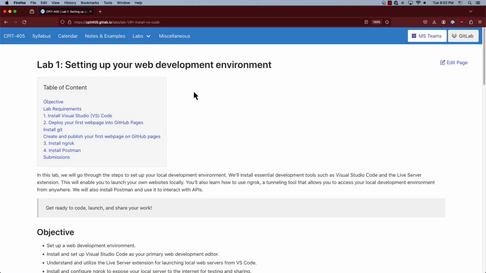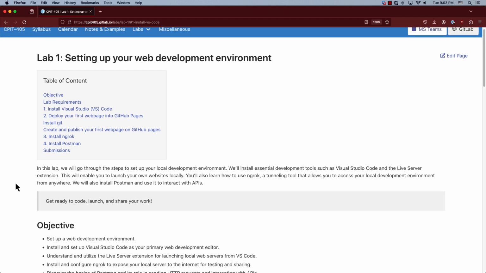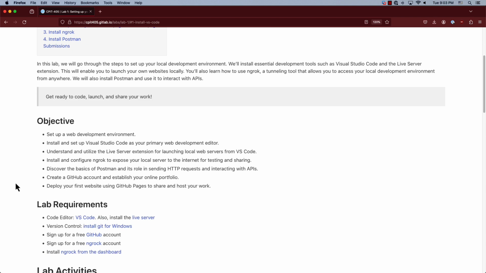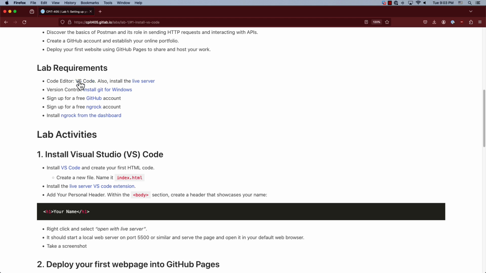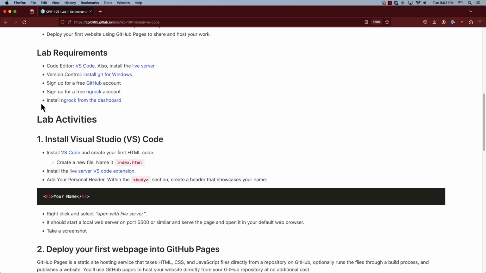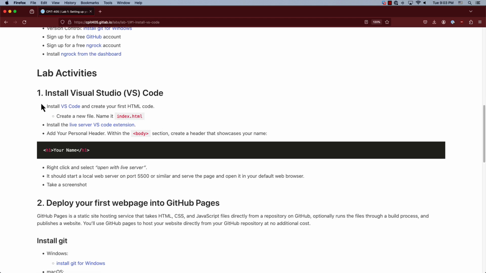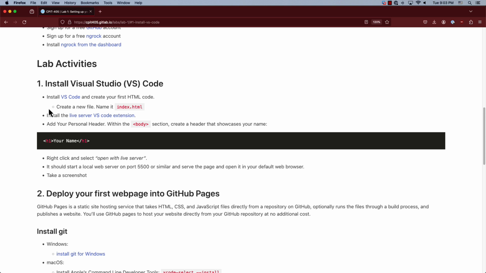All right, welcome to the first lab. In this lab, we'll be setting up your web development environment and installing all the software and tools that we need for web development. So we'll go through installation of VS Code and publishing to GitHub, ngrok, and more. So let's get started. So first, go to VS Code if you don't have it.